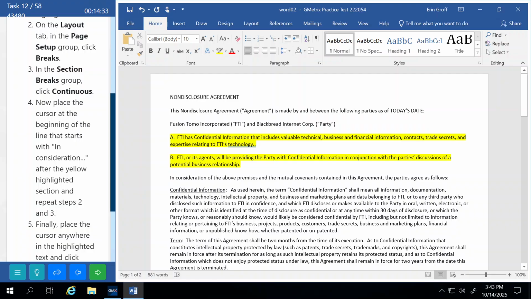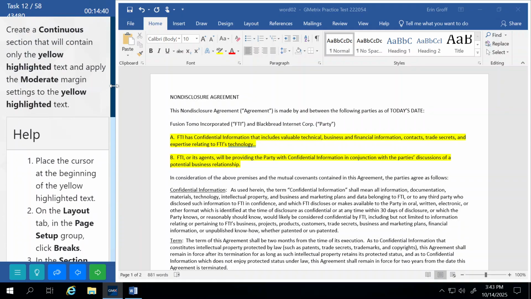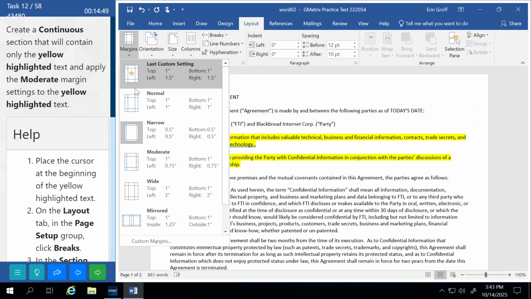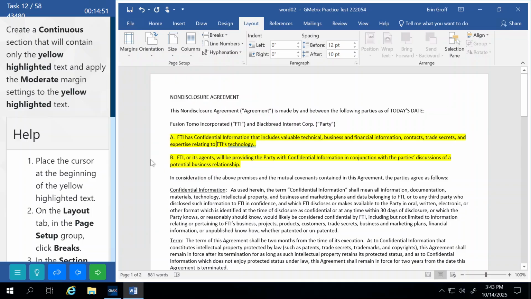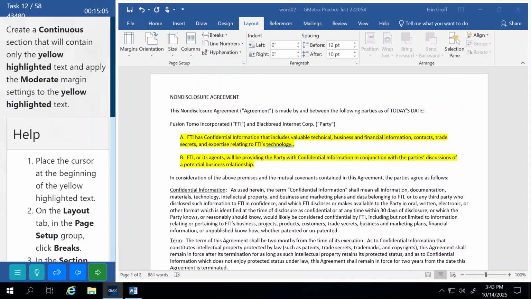All right, so again, I'm going to put my cursor in the yellow text, and what did we want to do? We want to apply the moderate margin settings. So we're going to go to our Layout tab, Margins drop down, and apply the moderate. You can see indents a little on the left, and it's also changing the margins on the right as well. I'm going to hit my next button and continue on.